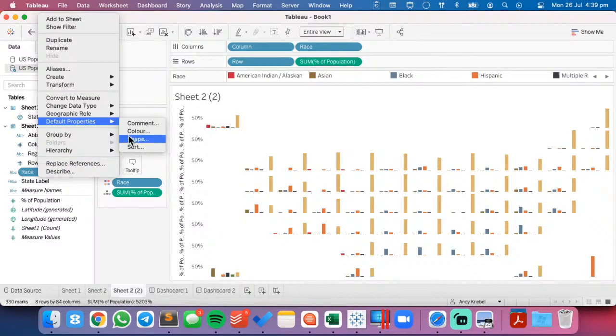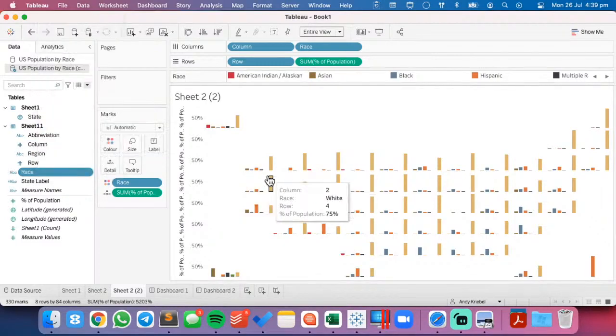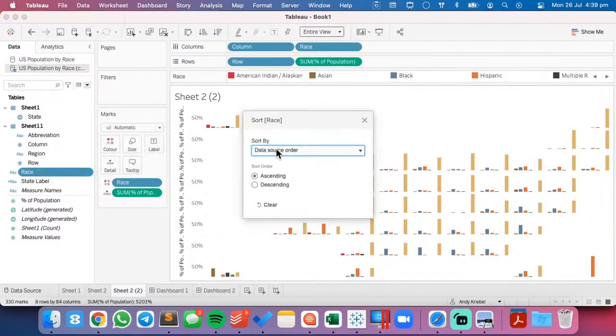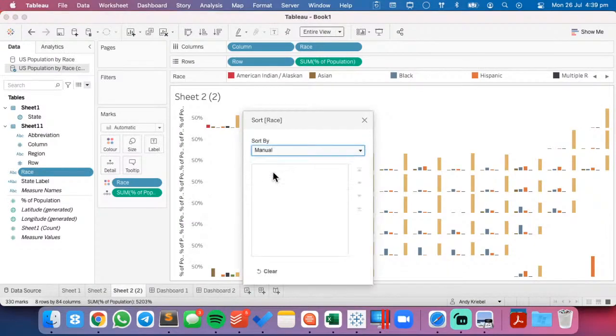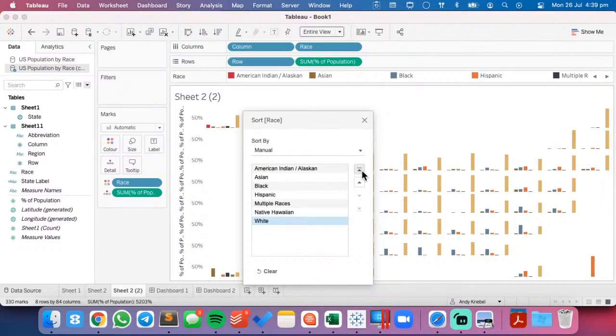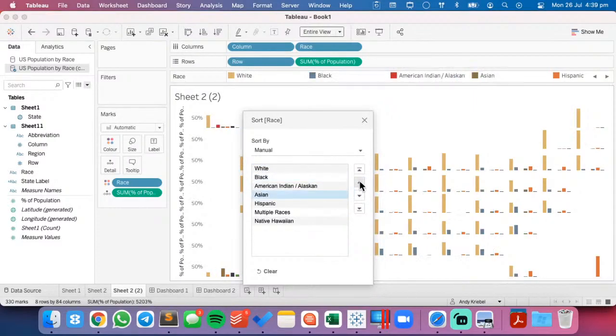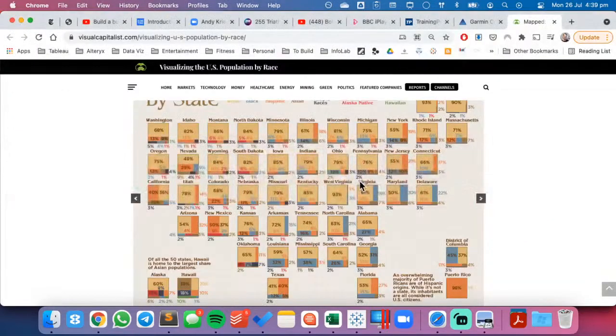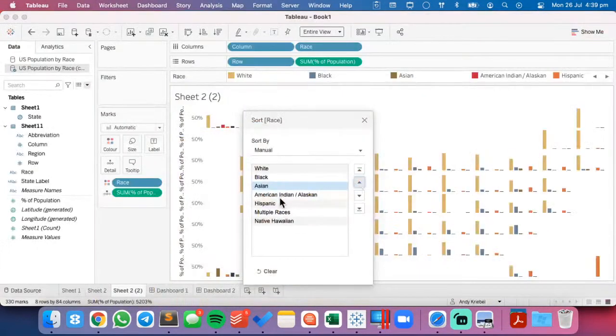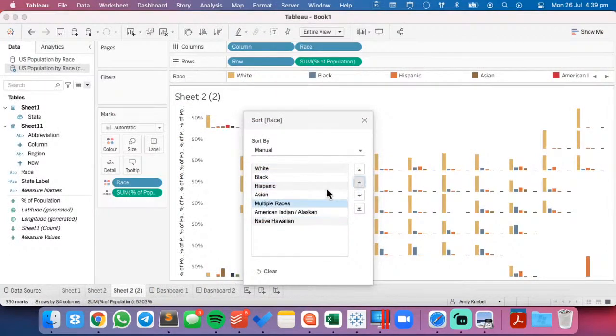So let default properties sort. And the order they were in, let's do a manual sort. And went white, and then black, and then Asian. I think it was Asian. Let's look back here. Hispanic, Asian. Okay, so Hispanic, Asian, multiple races.